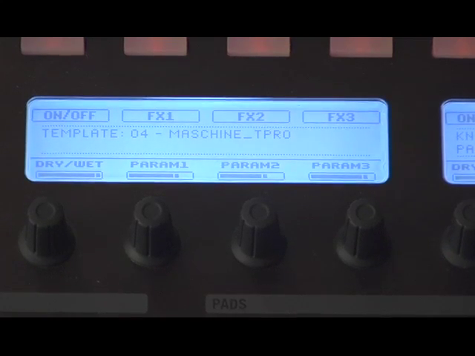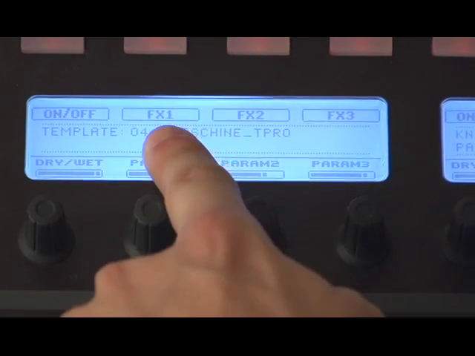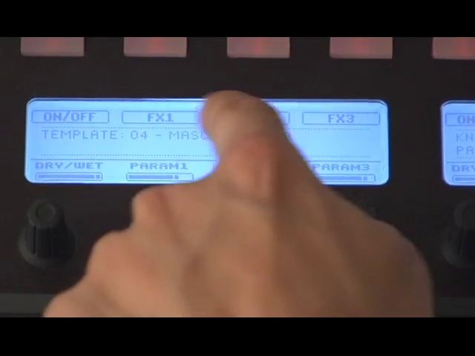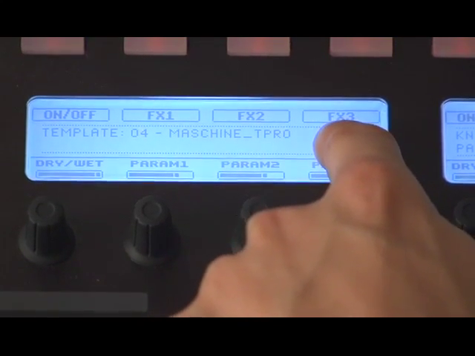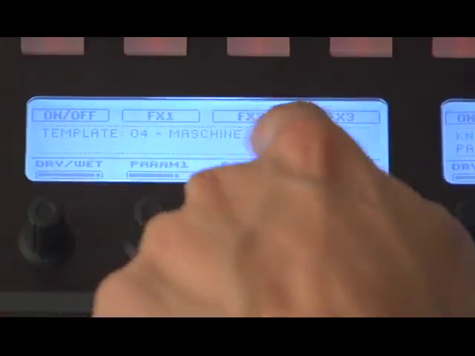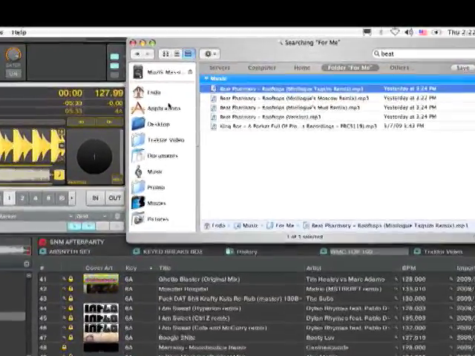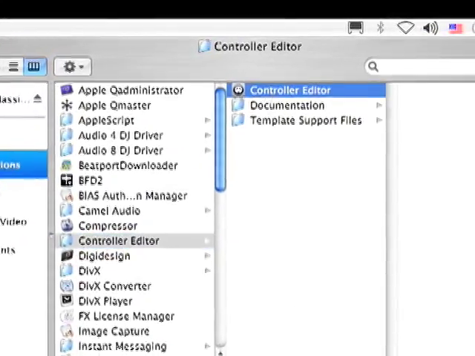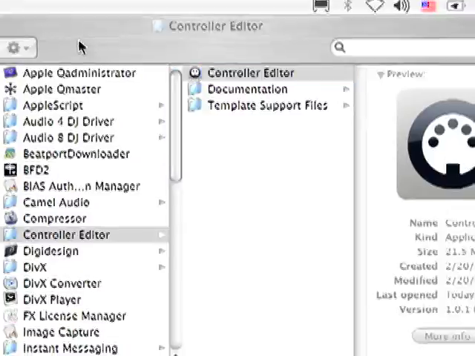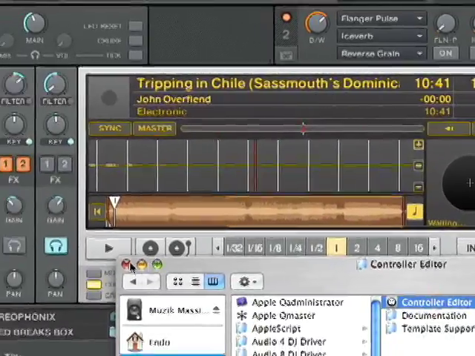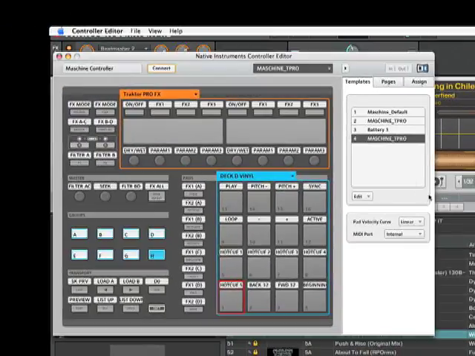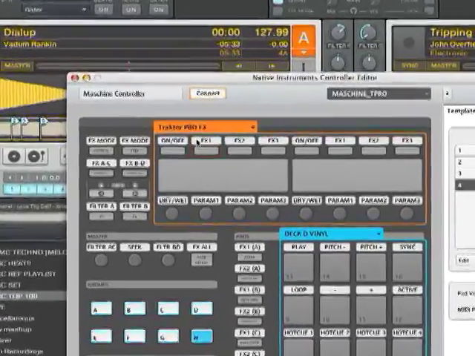If I look at the LED displays on my machine controller, you'll see that I have FX1, FX2, and FX3. I can actually edit these boxes inside the machine controller editor to show what effects I'm controlling. If I go to my Applications, Controller Editor, I'm going to actually type in what effect each of these slots controls.